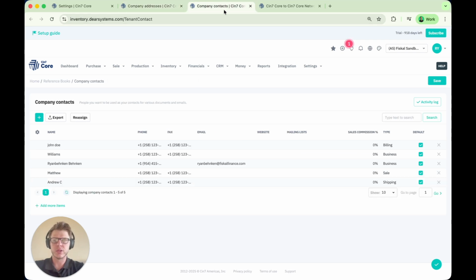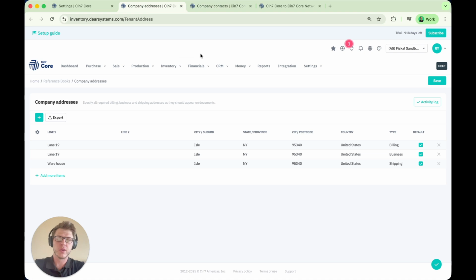And then further on our company addresses, it will populate your templates, your documents and templates for emails and invoices and so on. It'll populate that from this data. So if I reference my shipping location, it will pull that data from this section of the reference books.